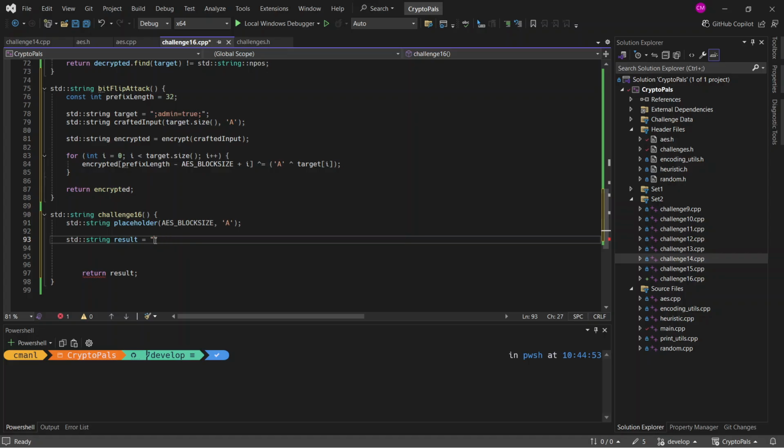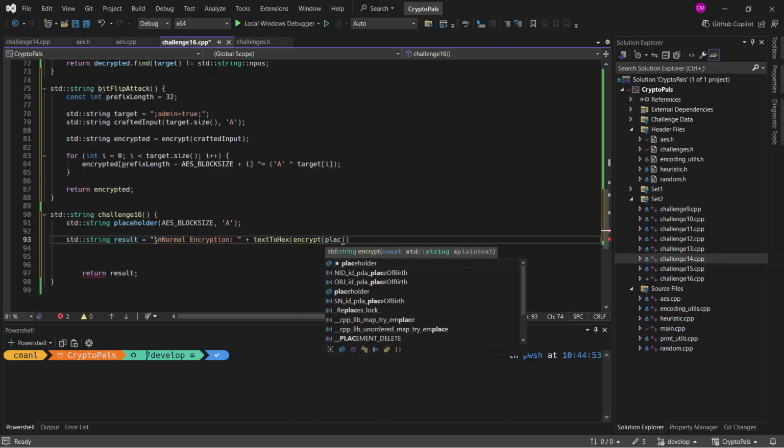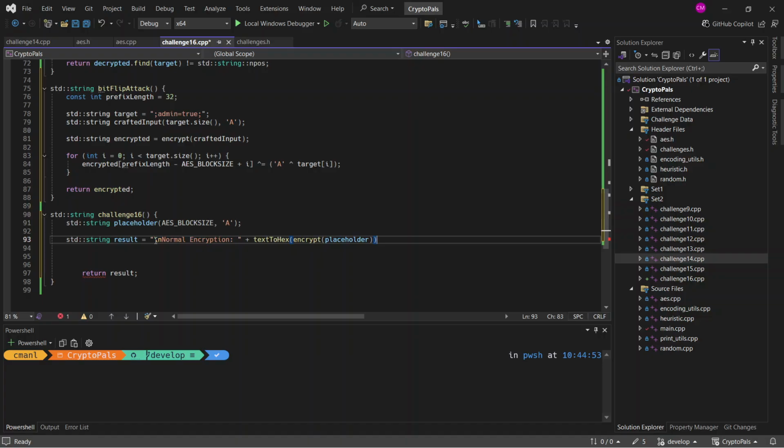I'll call it original, or I'll call it normal encryption. Actually, I'm going to put a new line at the beginning so that it looks all nice. Normal encryption, plus, let's do this, text to hex so that it doesn't get all messed up, and we will encrypt our placeholder. And then we can add a new line at the end as well. All right, cool. So that will give us an example of what the encryption will look like.